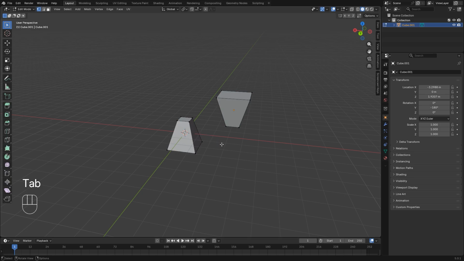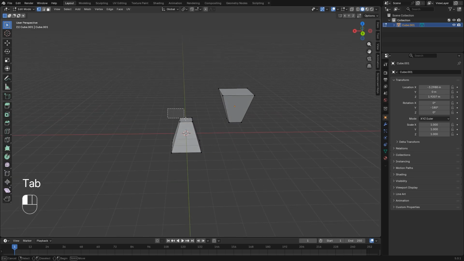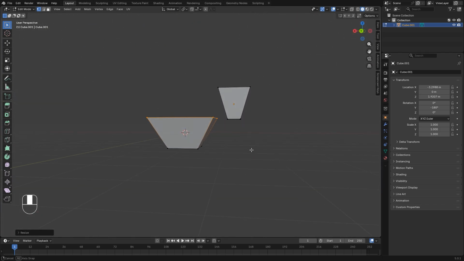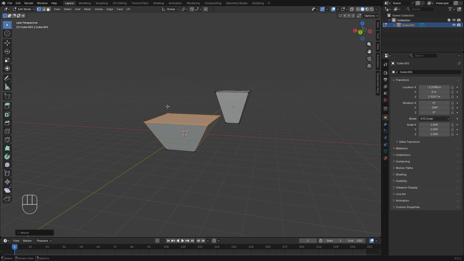To confirm that these objects are actually fully joined, click on one of these, it doesn't matter which one, then press Tab to go into edit mode, and now you can see that you can adjust the geometry of these two different objects. If you change something on one, nothing will happen on the second one, because technically they are one object, but they are not mirroring any of the vertices.